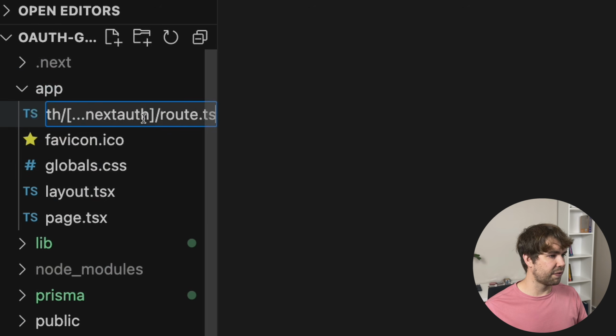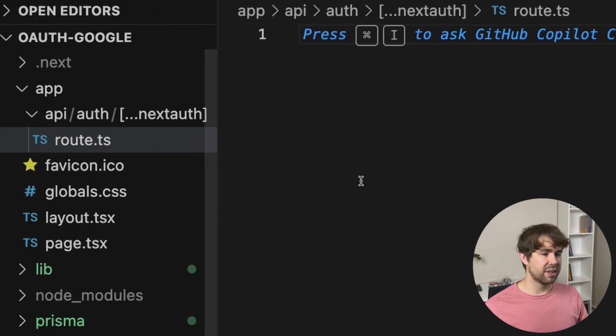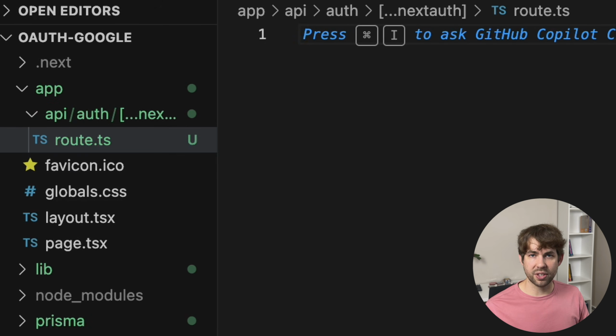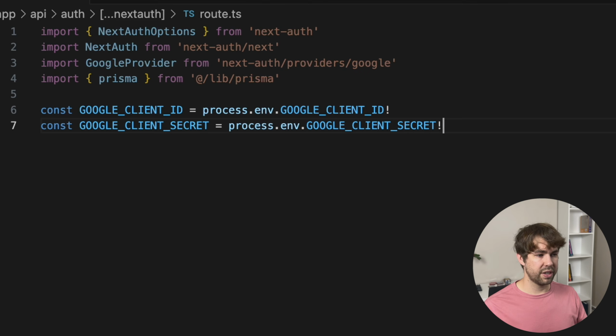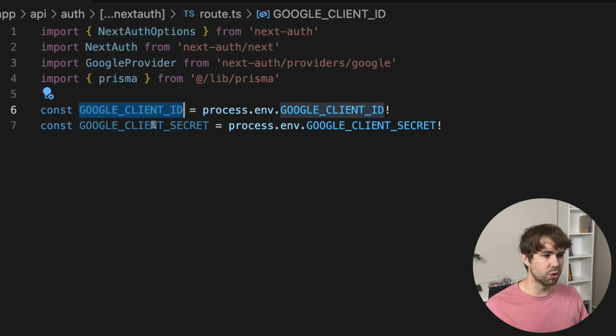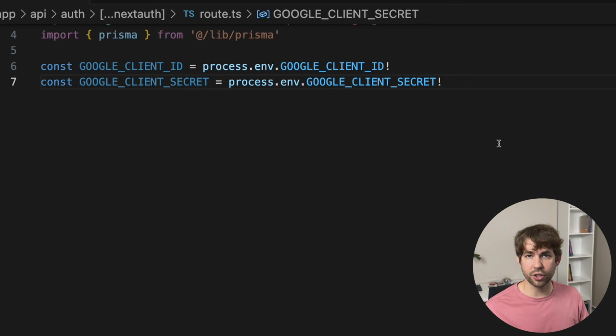Go ahead and create a new file. And this is going to be API auth, Next-Auth, and then route.ts. This is in the app directory. If you're using the pages directory, the name is a little different, but the content should be very similar. The first thing we're going to want to do is read out the environment variables that we're going to want to set. So this is the Google client ID and the Google client secret. We're going to use that for the Google provider.